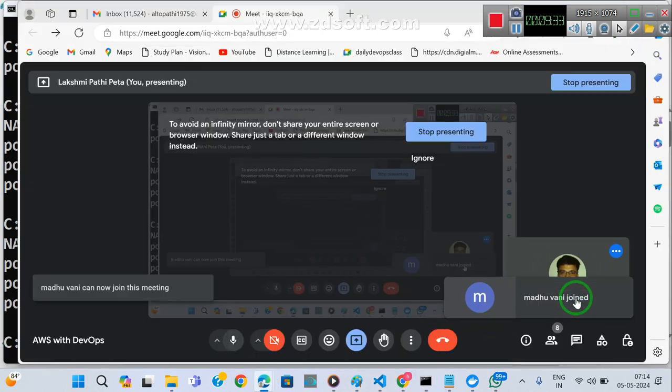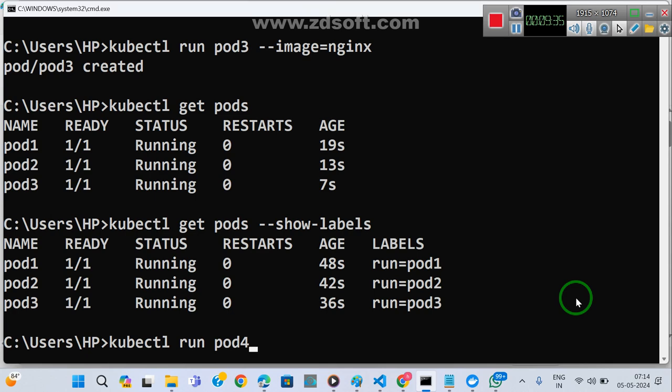kubectl run pod4 --image=nginx --dry-run=client -o yaml. First, try to understand bit by bit.